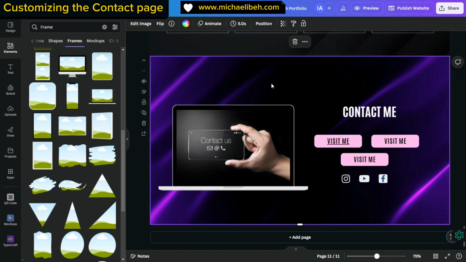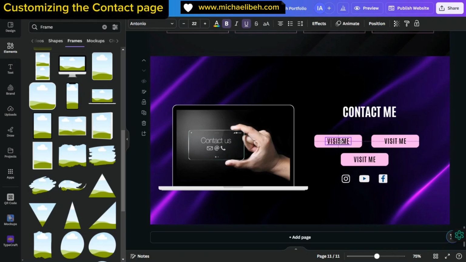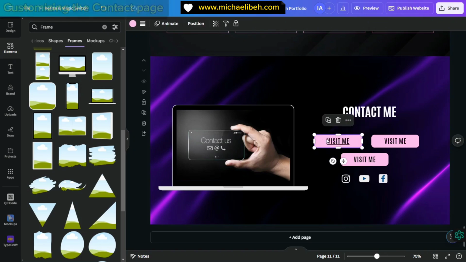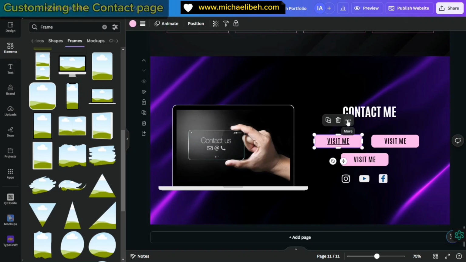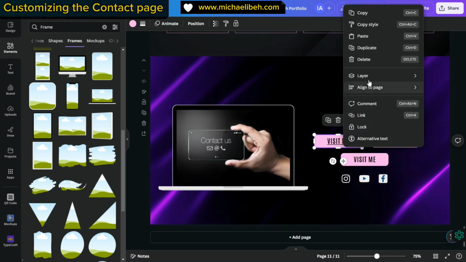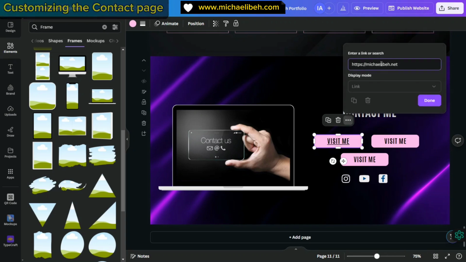Okay, please pay attention right now, because this is the text I assigned the link to, "visit me." Why the button? There's no link on the button. So if a visitor mistakenly clicks on the button outside the text, it will not work. Then what I need to do is assign the link to the button, the same link that "visit me" has. So I click on the button, go to the three dots here, then click on the link and paste the same website link. All right, and click on done.